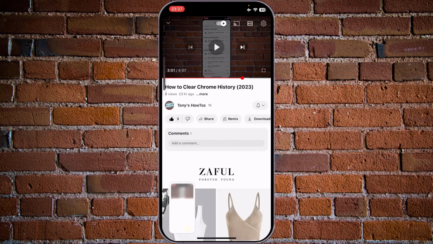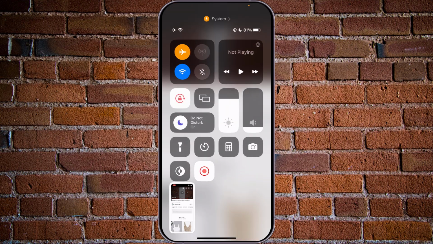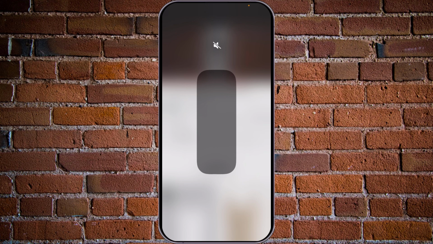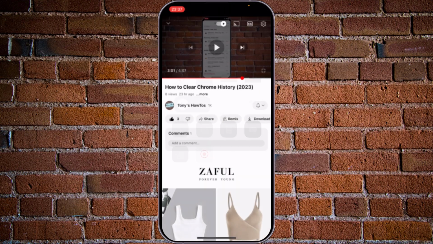The second option is to drag from the upper side and reveal the Control Center and adjust the sound from it, tapping on it and sliding it up or down. Until the very end, you will just mute the video from here. Unfortunately, this way we're also adjusting the notification sound.